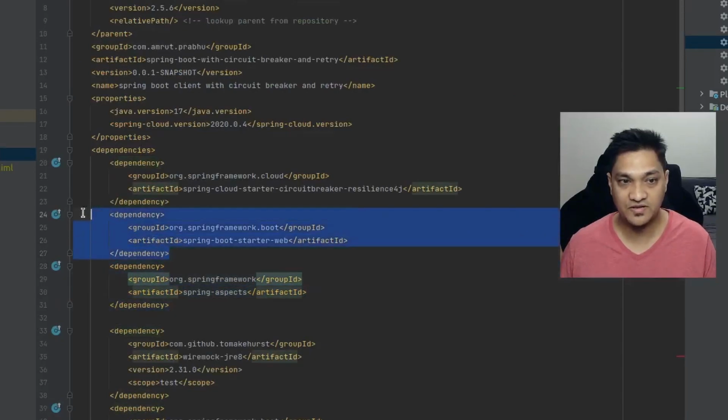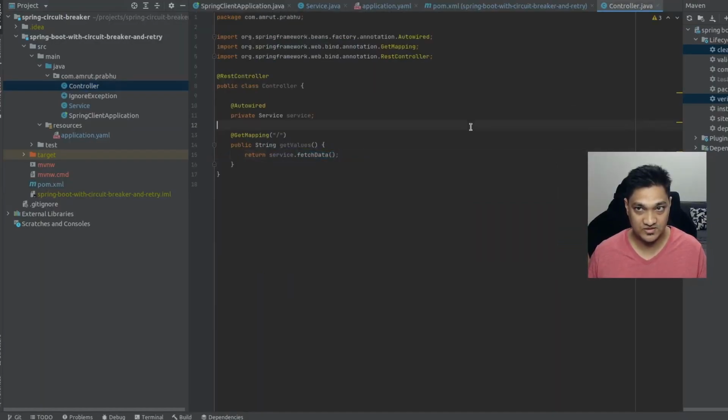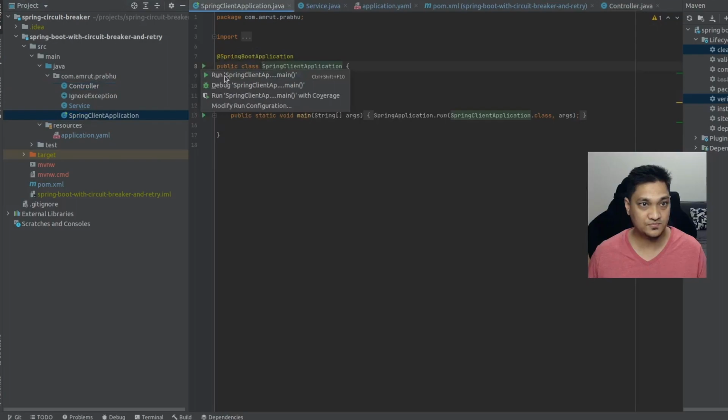Now the web dependency here that is present is only required for the controller. That's it. With this, now let's start the application. So let's go here and start the application.